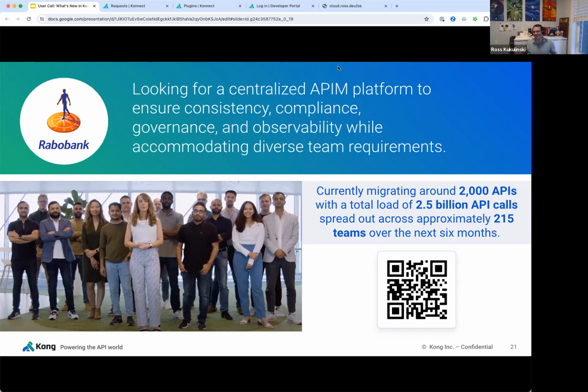Within about 6 weeks, they'd already onboarded about 200 development teams. They have 500 plus control planes in Konnect, and they are on pace to migrate around 2,000 APIs, and on pace to do 2.5 billion API calls across 215 plus teams over the next 6 months.